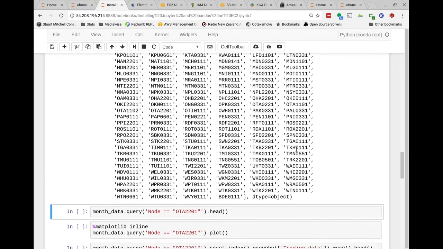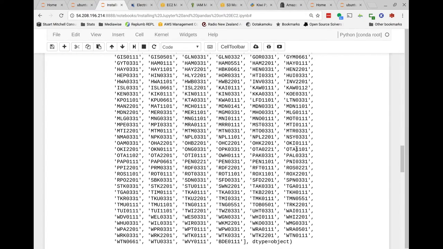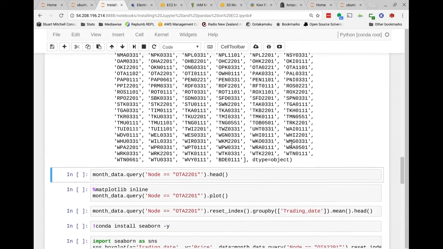Okay, so these are all the kind of things you want to do to ensure data hygiene. When you're loading in lots of data, you want to just make sure everything's right, that you've got the range of dates you expect. It's really easy to do in Pandas.